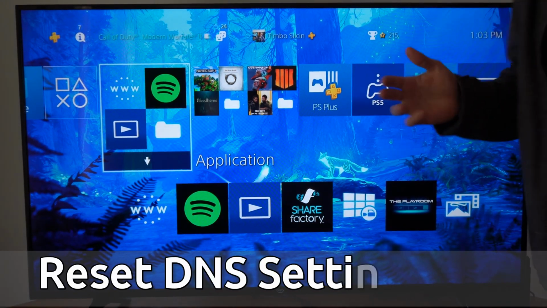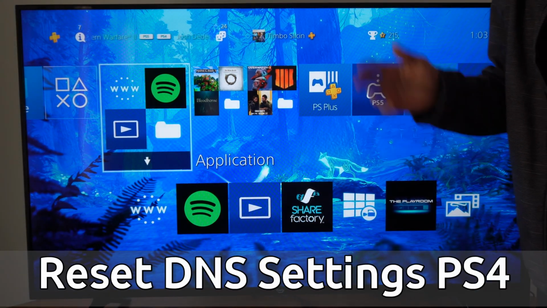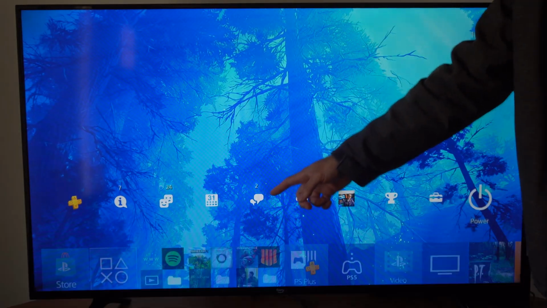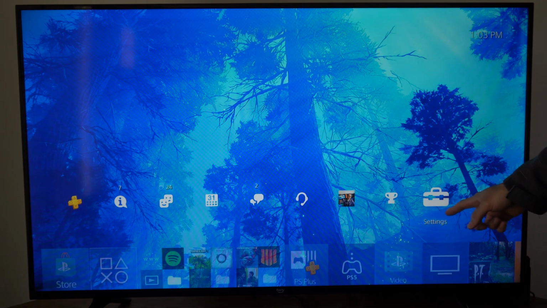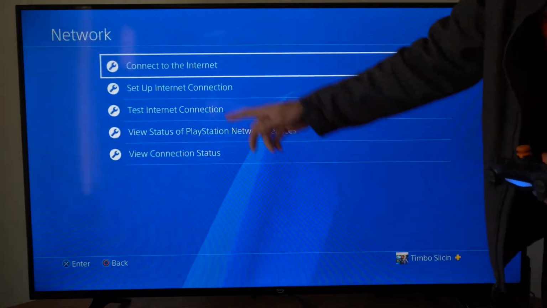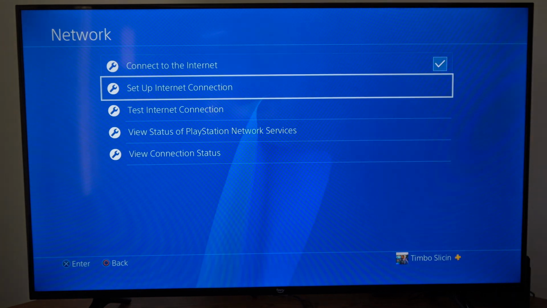Today in this video, I'm going to show you how to reset your DNS settings on your PlayStation 4. So I'm just on the home screen here. Let's go up to the top bar and then scroll all the way over to the right to settings and select this. Now go on down to network and then go to setup internet connection.